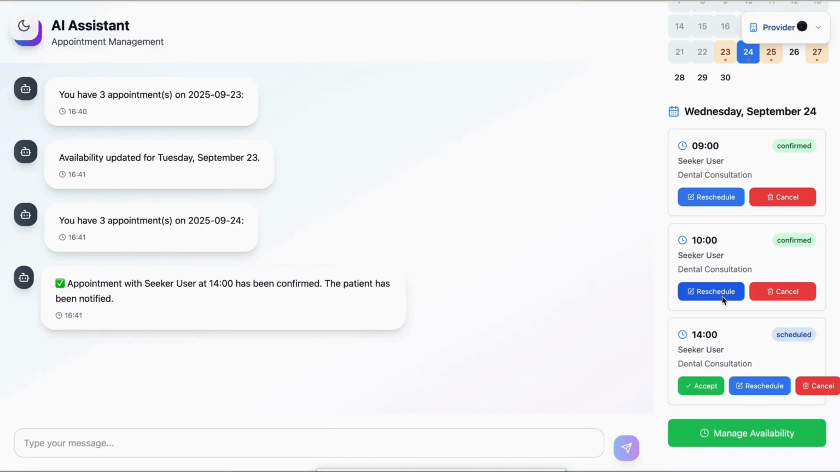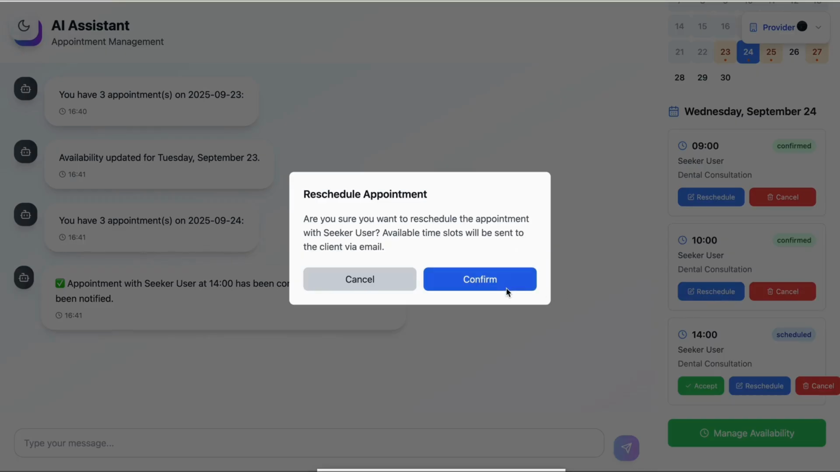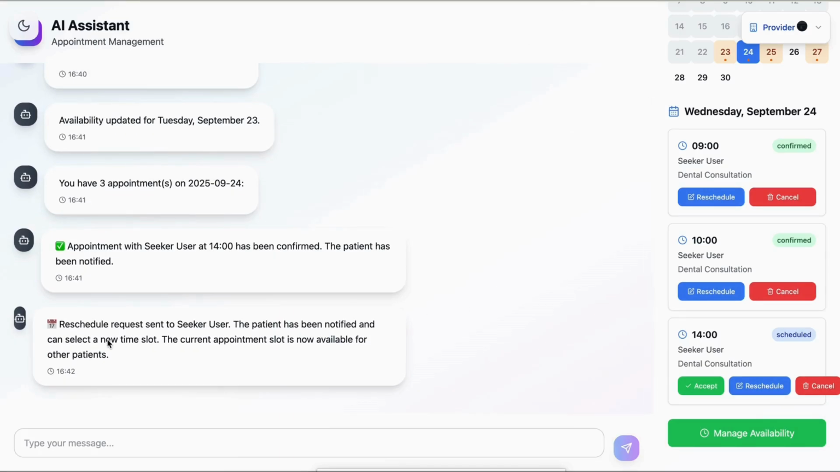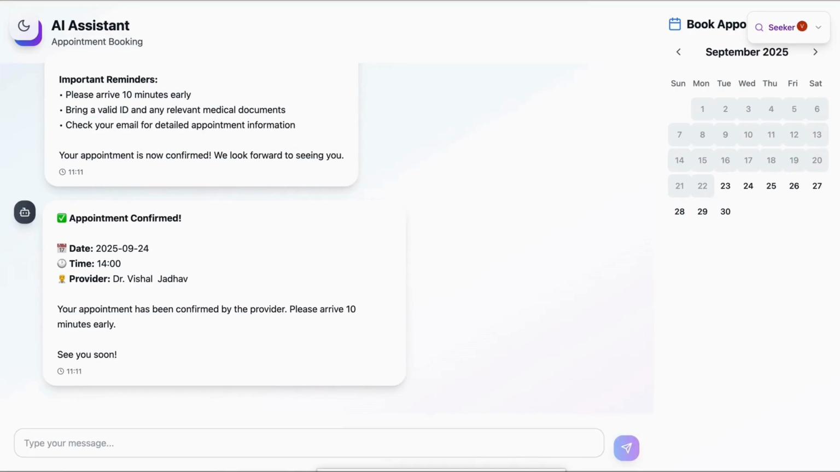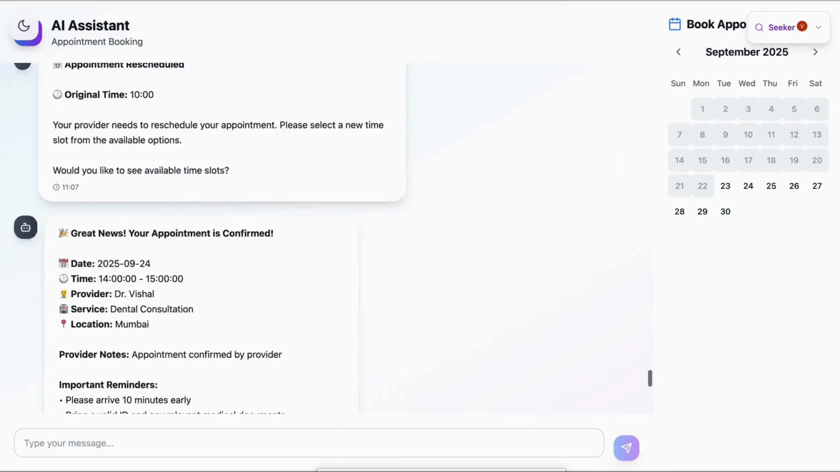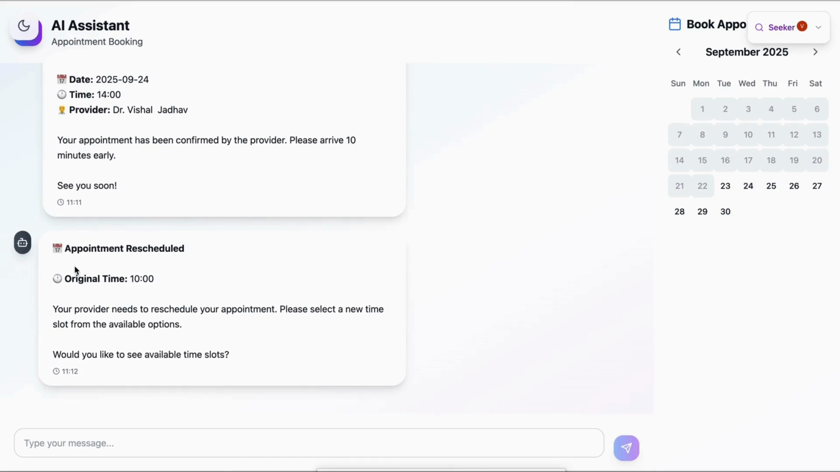The provider also has the flexibility to reschedule appointments. If I click Reschedule here, and click on Confirm, the seeker is notified immediately about the appointment rescheduling. Moving back to the user dashboard, we see that the appointment was rescheduled by the provider, and the user can continue in the chat window to select the available slots again.